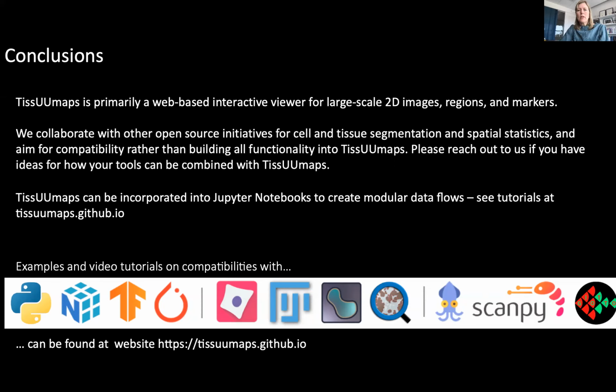And currently, we have examples of how Tissue Maps can be put into Jupyter notebooks to create modular workflows. And we also have examples of how it can work together with Python, NumPy, TensorFlow, PyTorch, CellProfiler, Napari, Fiji, QuPath, Squidpy, Scanpy, and Giotto on our website.